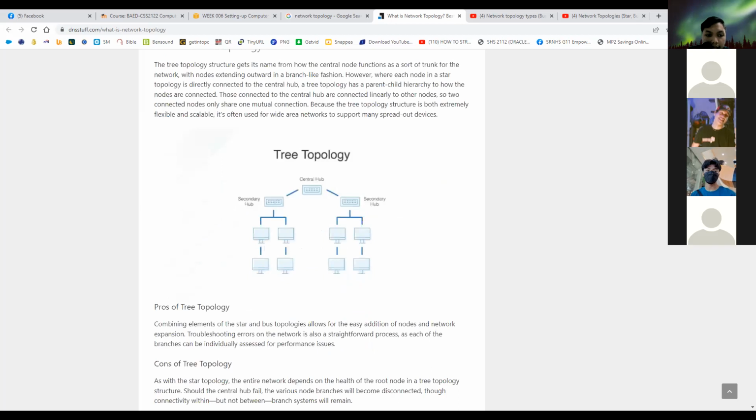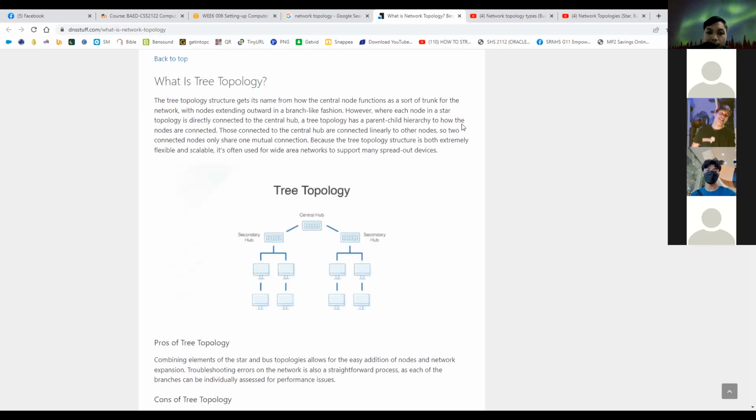Next natin is ito, tree topology is more on hierarchy ang dating niya. So it gets its name from how the central node functions sort of like the trunk of the network with nodes extending outward in a branch-like fashion. So ito yung central hub, then may another extension siya which is secondary hub niya para yung ito makikita nitong lahat. Okay? So either usually star ang topology niyan. Okay? Or bus topology. Okay?